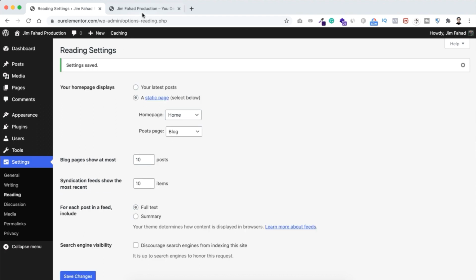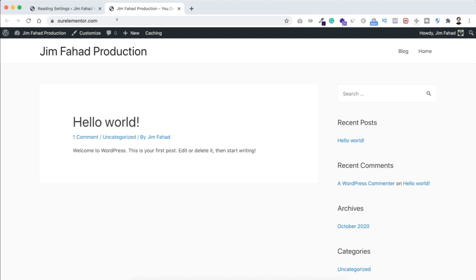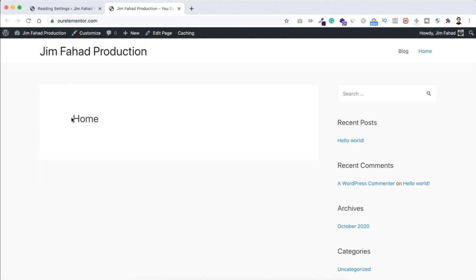If we now go to the front end, this is our main URL, and if we now refresh the page, cool, so it says home. That means this is the home page that we have just created. I know it's nothing crazy, but at least we can understand this is the home page. Now we will start creating our beautiful home page using my favorite page builder, the Elementor page builder.